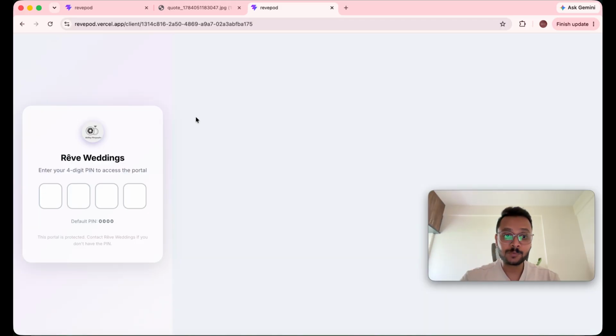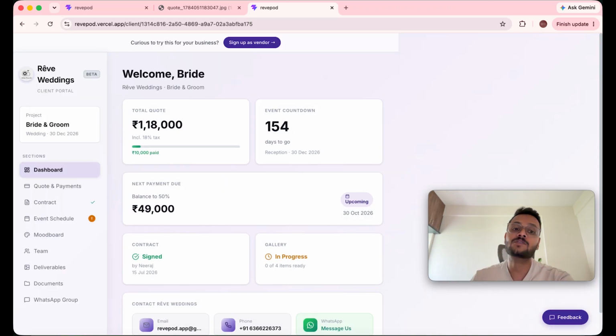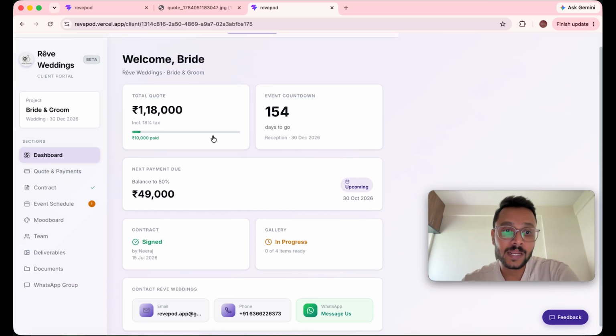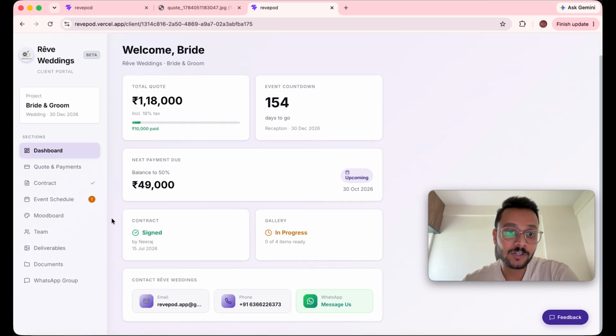This portal is protected by a pin which can be customized. For this, the default pin is 000. So let's just open. So the client sees this, so they can see the total quote value, when the next payment is due, if the contract has been signed or not.